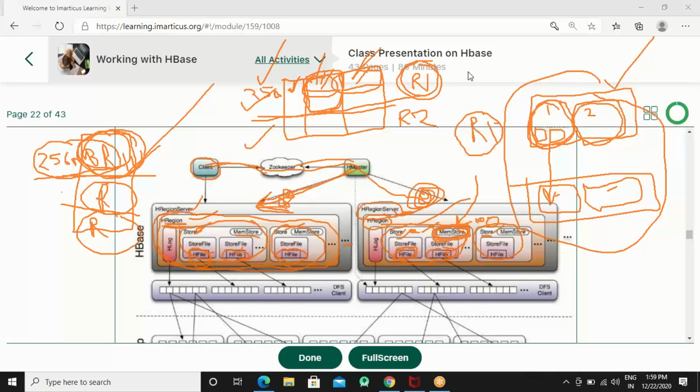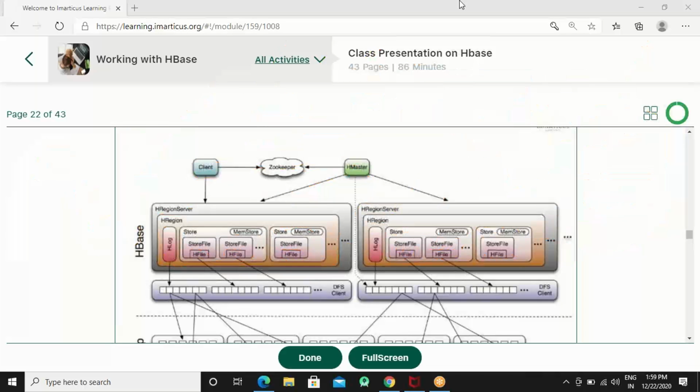So I'm again telling you that, see, this is your table. Okay, this is your row key, and these are two column families. तो जो सारा खेल है वो है कॉलम फैमिलीज का.